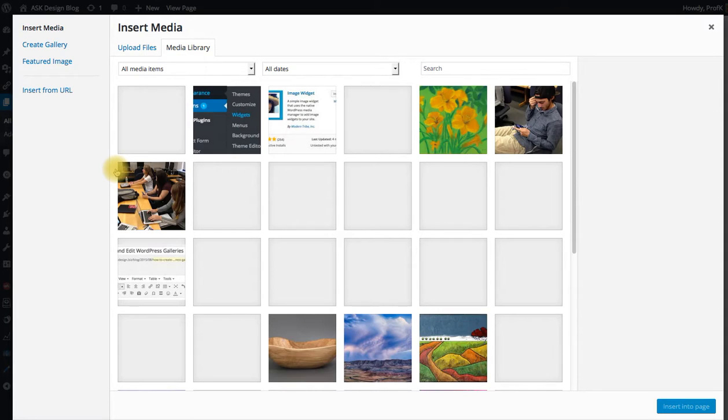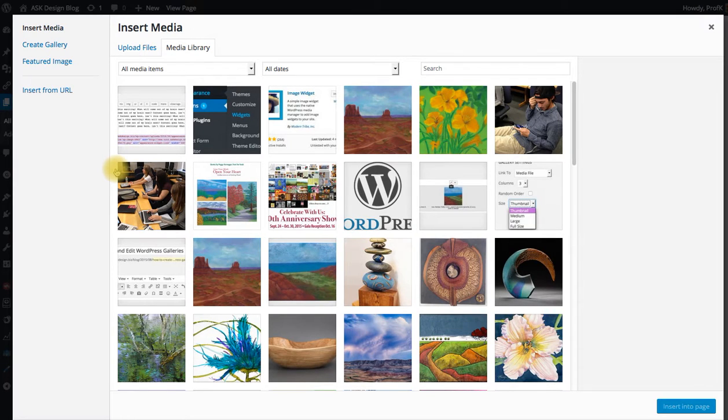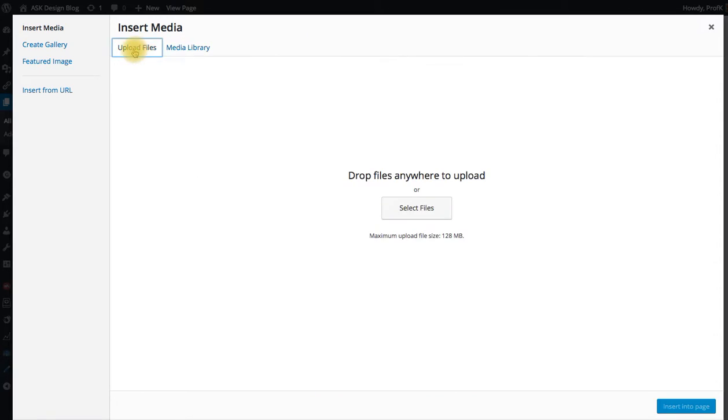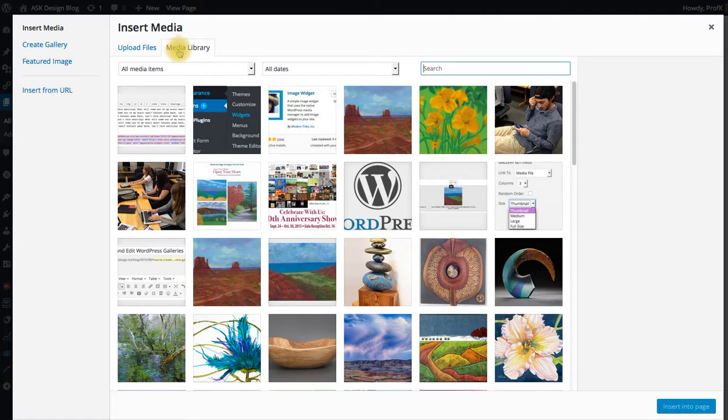This will bring us to the media library. So if it's an image that you've already uploaded, it will appear in the library. If it's not here, you'll go to this tab here to upload an image. Let's swing back to the media library, and I'm going to choose this one right here.